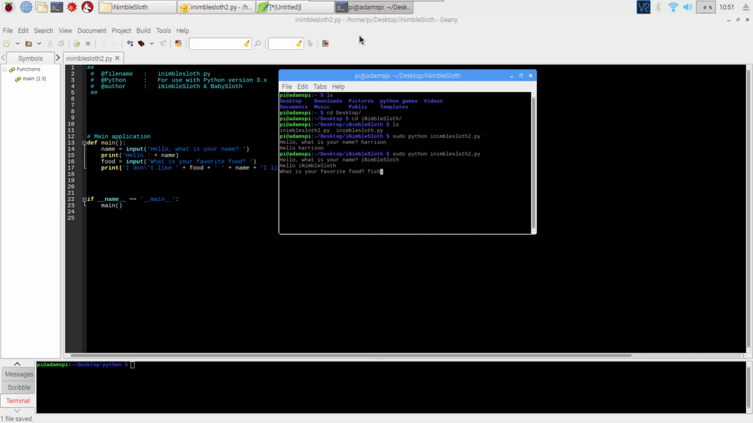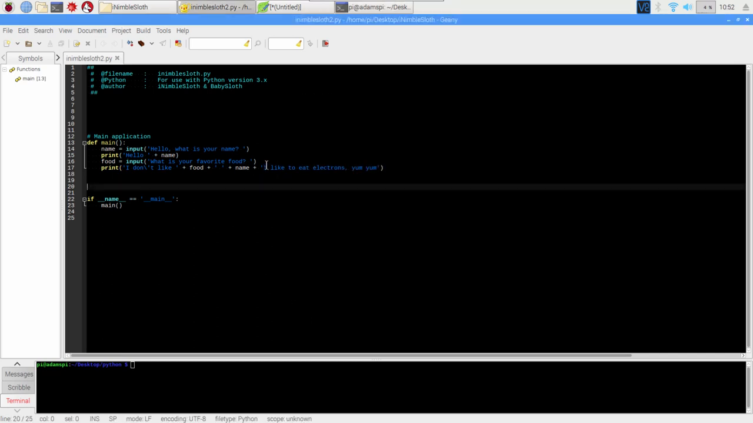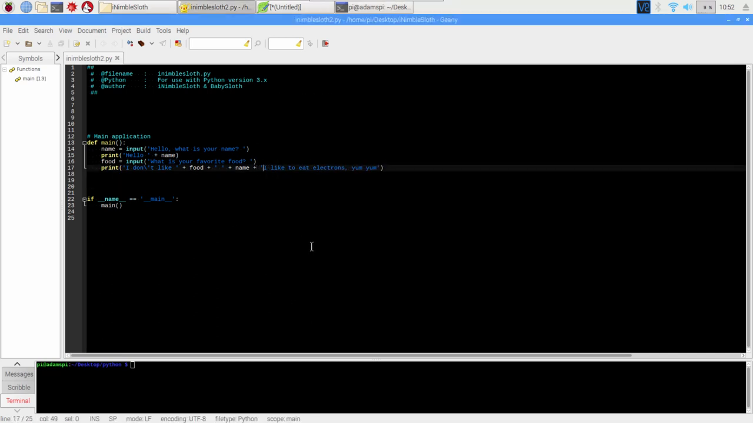Oh, my poor pet fish. I don't like fish, iNimbleSloth. I like to eat electrons, yum yum. Oh, I forgot a space at the end, look. I wonder how many people are screaming, you forgot the space. We can do that by just adding it in here. There we go, so we've got the space.